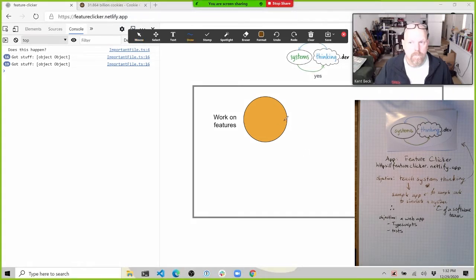So we have work on features. What I want that to do, can you see the annotations on Zoom? Yes, I can. What I want that to do is feed into capability, and that's going to be measured in value per second. And then that is going to be money that's constantly increasing over time.